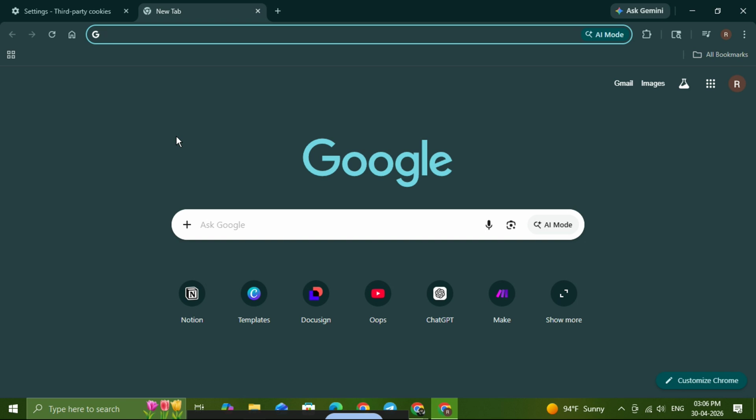You've now enabled Chrome cookies by allowing third-party cookies in the browser. It only takes a moment, but it can solve a lot of common website issues.